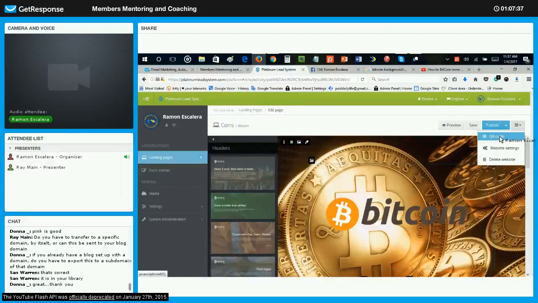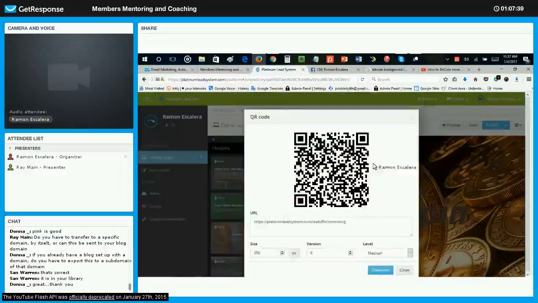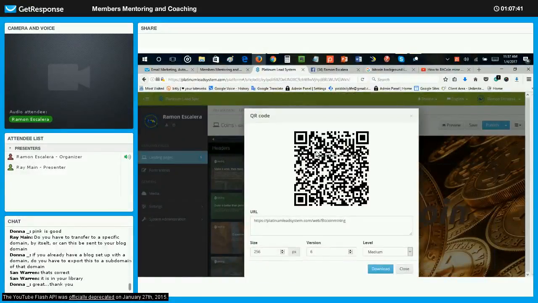QR code. Click on QR code if you haven't seen it. This is the QR code of your site now. If someone scans this, they'll be taken to your website, which is awesome. You can download it. You can take a picture with your phone and test it. Make sure it works correctly.